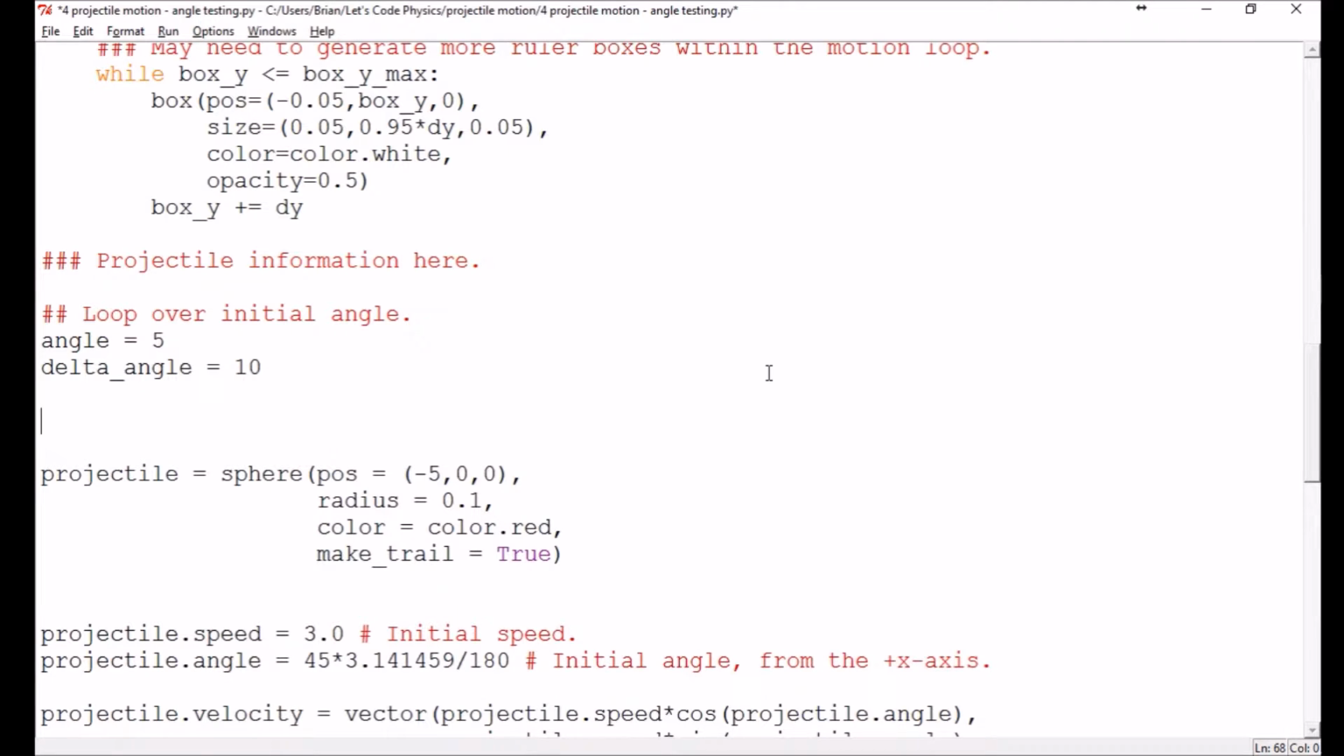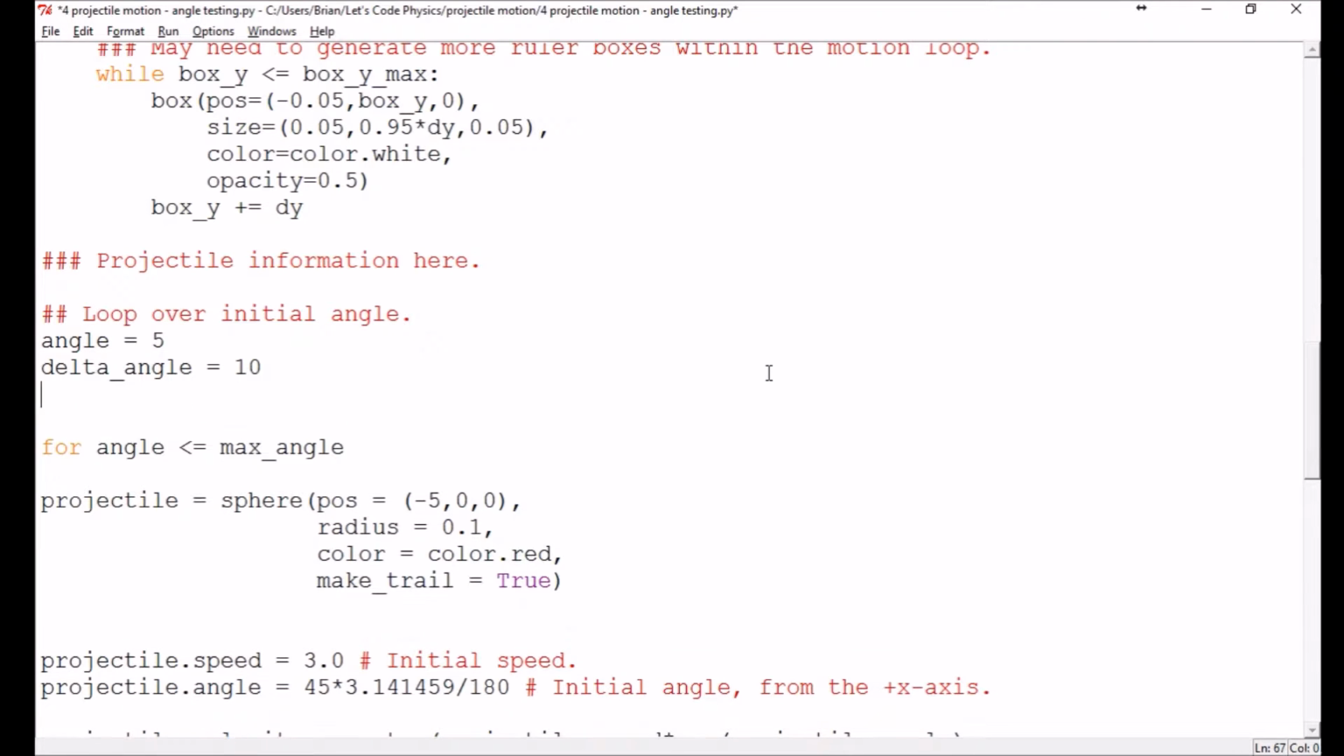And so what I'm going to do now is set up a loop for the angle. So for angle less than or equal to max angle, and I suppose I need to set up max angle. Let's go ahead and set that to 90. It's not going to reach 90, obviously, because we're going in increments of 10 starting at 5. But that means it will stop at 85. It will not go up to 95. So we've got for angle less than or equal to max angle.